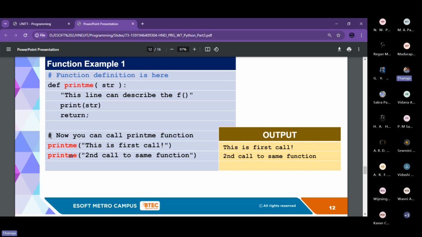Now, this is a comment. Now you can call the print me function. Print me here, in the parentheses, they are passing one string. Calling the function by using the function name, that's what they have done here. Here, this print me is the function name. By using the function name, we can call this function.